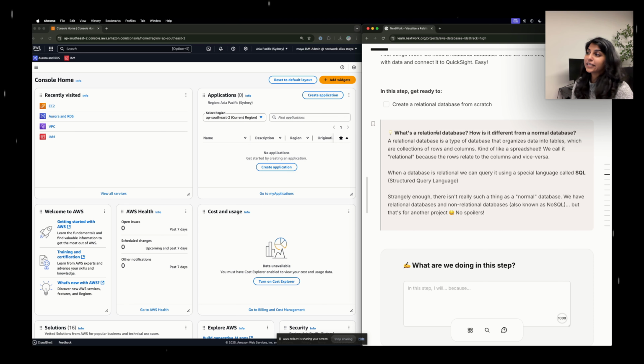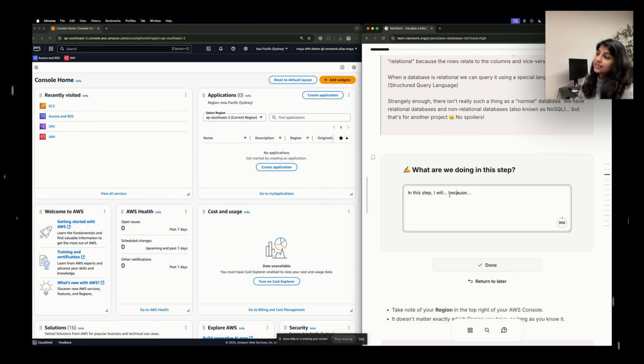Great question. A relational database is basically a database that has rows and columns. So think of it like a table, and you have data that is sorted by the columns, and each row is related to the column, thus the term relational database. So in this step, I will create a database because I want to connect it with QuickSight.